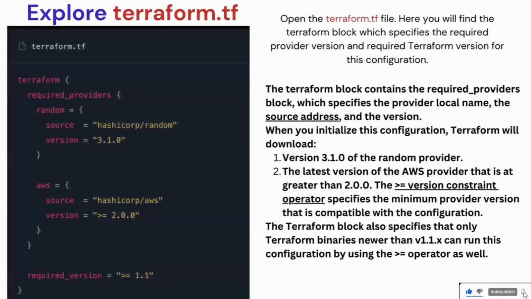Now we have to explore the terraform.tf file. Okay, so suppose we are going to open the terraform.tf file. And what is inside it? Here is the Terraform block, which specifies the required provider version and required Terraform version for this configuration, right?